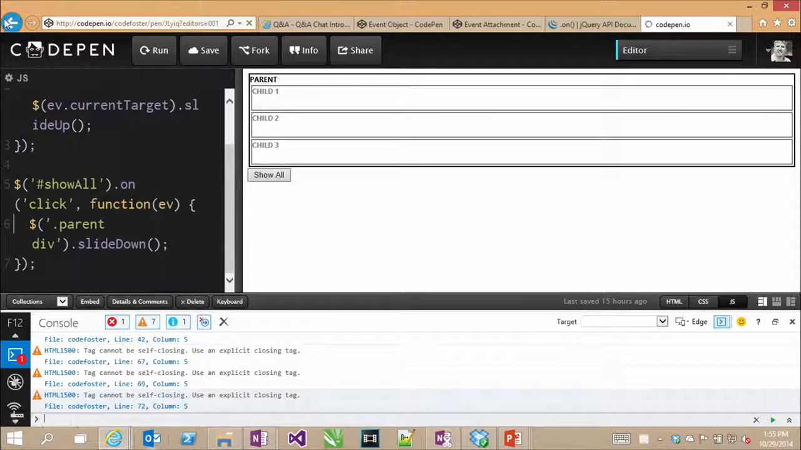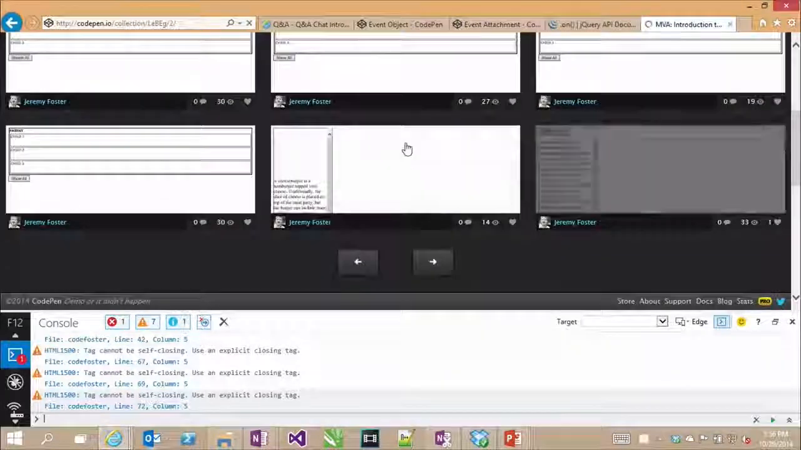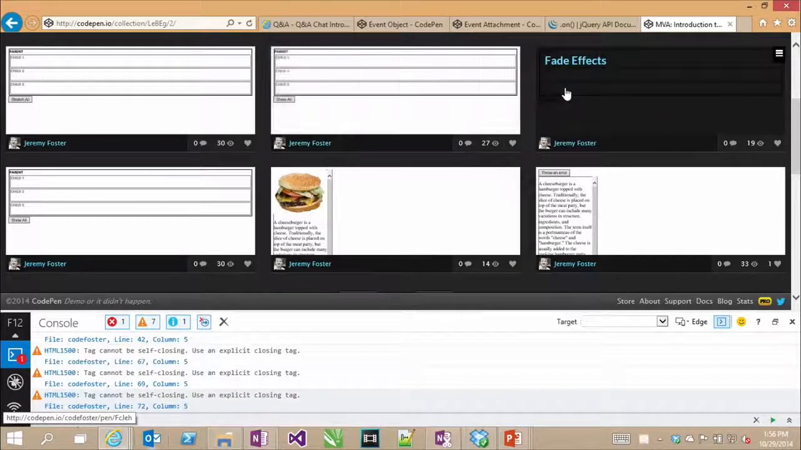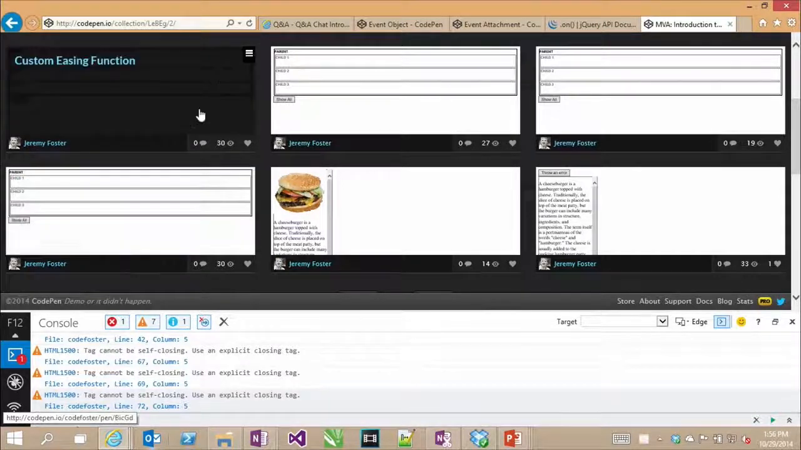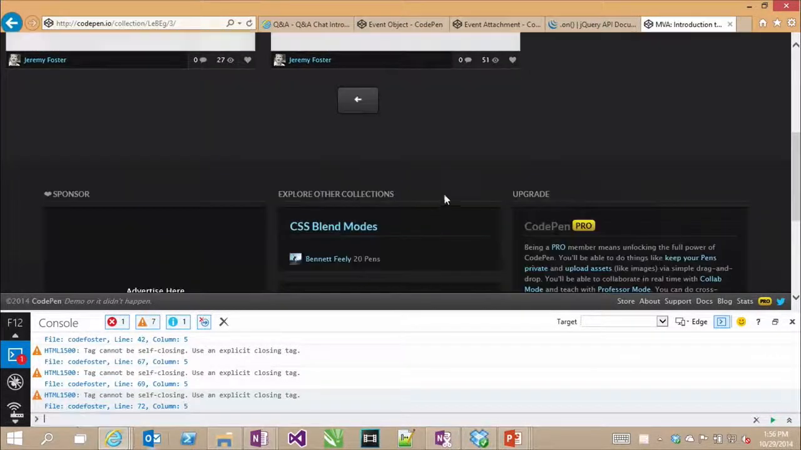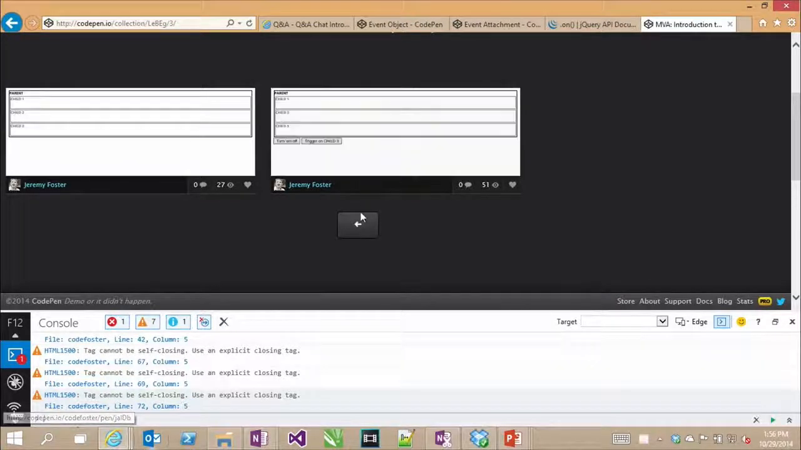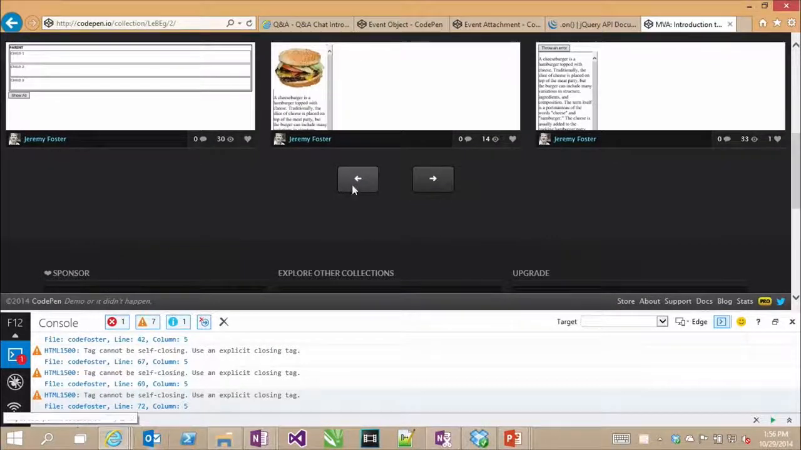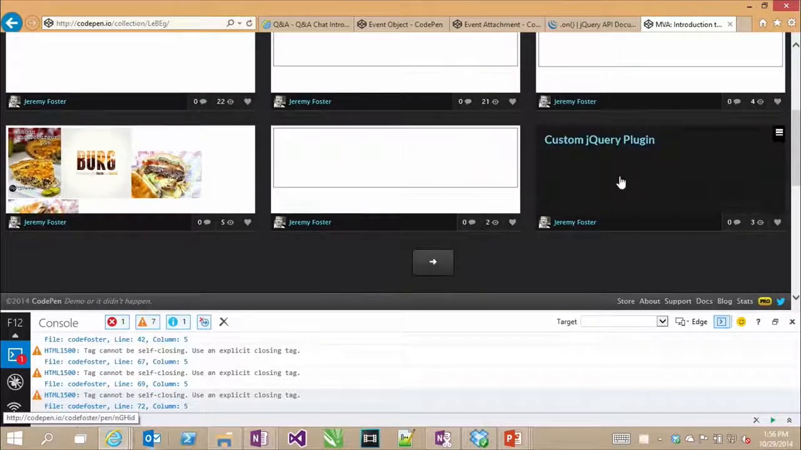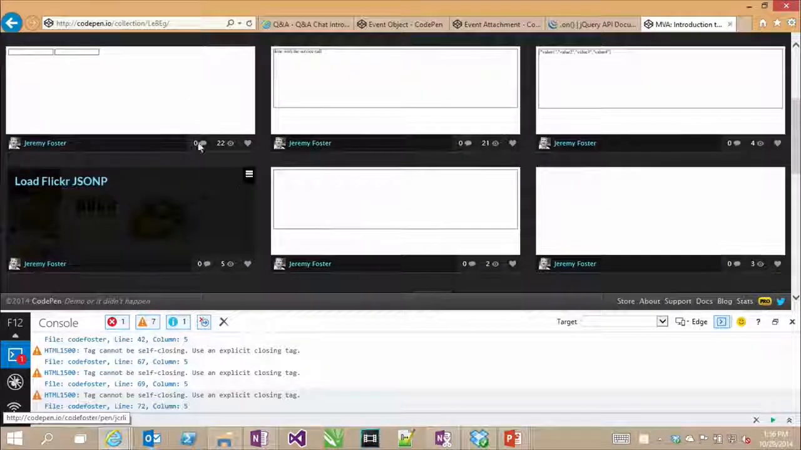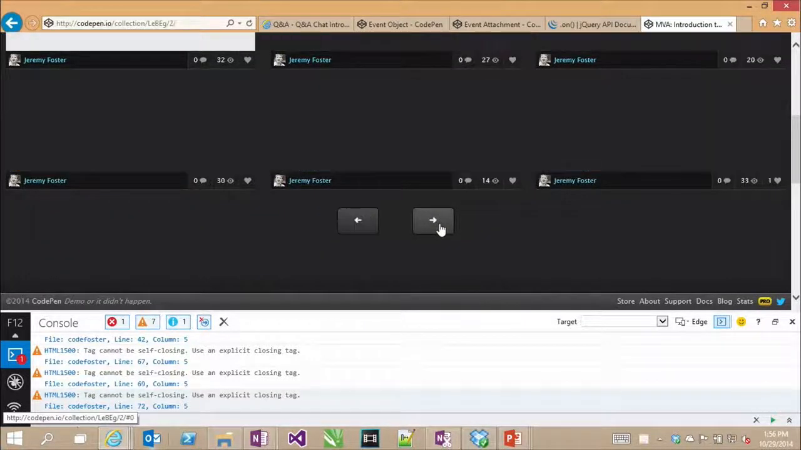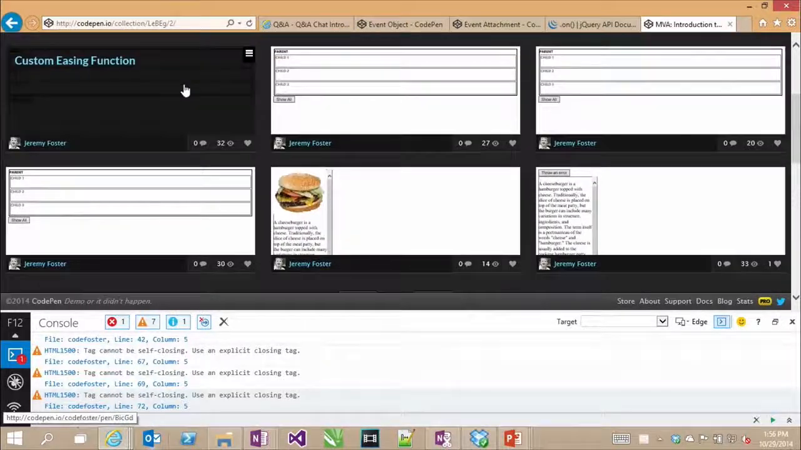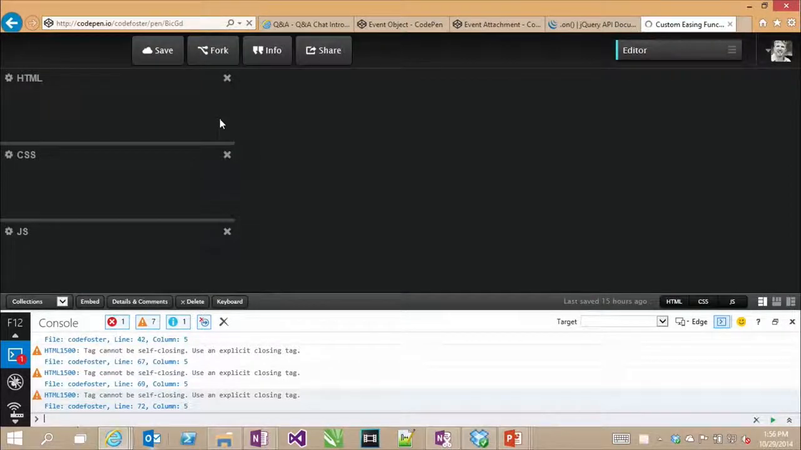Once again, we'll go back to the Introduction to jQuery, and we'll look for the custom easing function. Well, that's one of them, custom easing function. I don't think that's the one I want to show you right now, so I'll keep looking here. I didn't realize that these were so difficult to traverse. There's probably an easier way that I just don't know about, though. Okay, custom jQuery plugin. I also didn't realize I was going to get so many of them. Okay, I guess what I'm going to be showing you here is the custom easing function. Maybe I packed it all into that one.